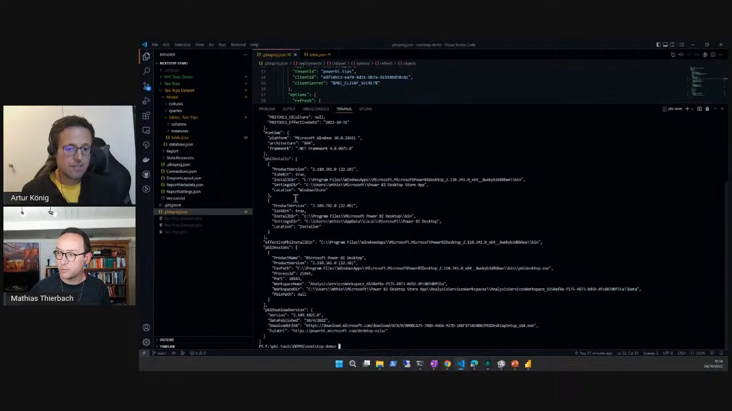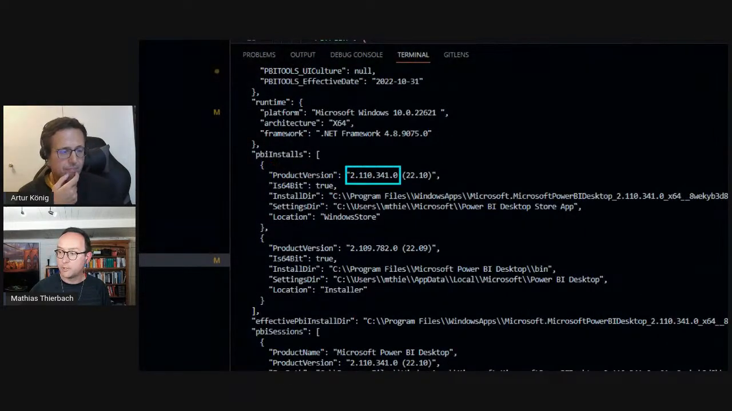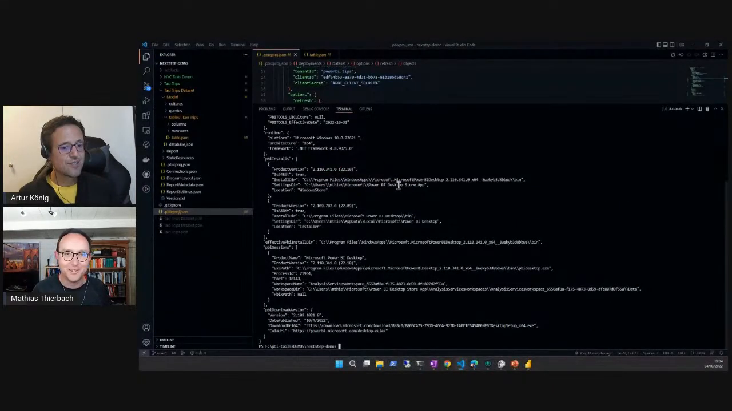However, when you look at what I've got installed on my machine, you can see that there's a 110 version here, which also does say 22.10, right? And that's the Microsoft Store version. So somehow the Microsoft Store has pushed an October release onto my machine. Let's see. Maybe I'm the first one, but I doubt that.